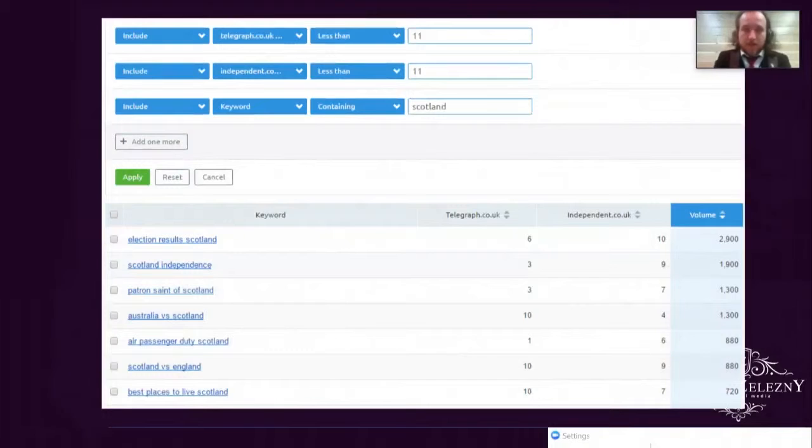I can go deeper. I can say, hey SEMrush, show me the keywords that Independent and Telegraph rank for together on the first page, and these keywords contain the word Scotland. And what I have: election results Scotland, Scotland Independent, patron saint Scotland, Australia versus Scotland, Scotland versus England, best place to live in Scotland. Lots of ideas to write topics about Scotland. By the way, if you've never been to Scotland, I recommend it. Amazing place with beautiful, stunning views, and perfect to take some photos and have maybe a pint or two.